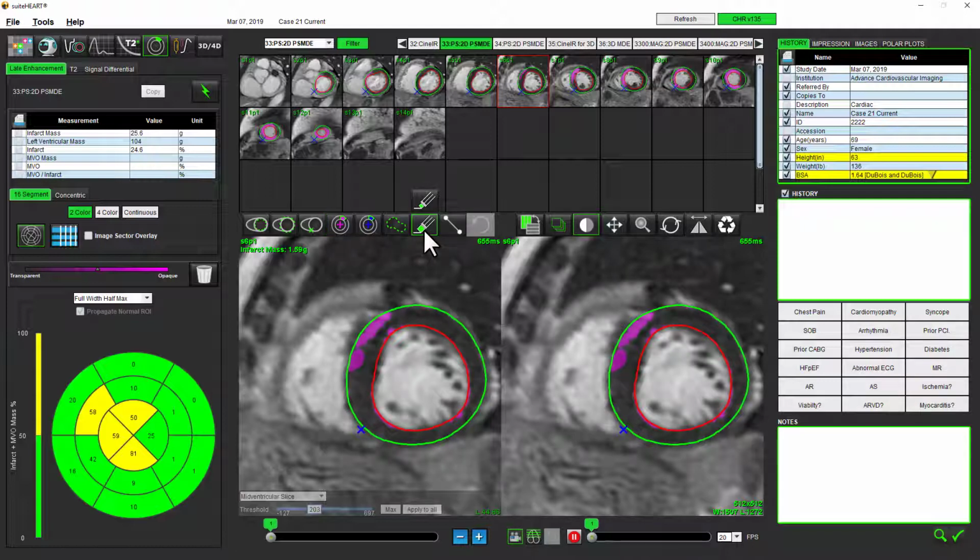And if there are areas that shouldn't have been identified, I can click on this eraser, and there's two different sizes, and I can erase any pixels that were misidentified as enhancement. If there's areas of microvascular obstruction, I can use this tool to draw those in as well.